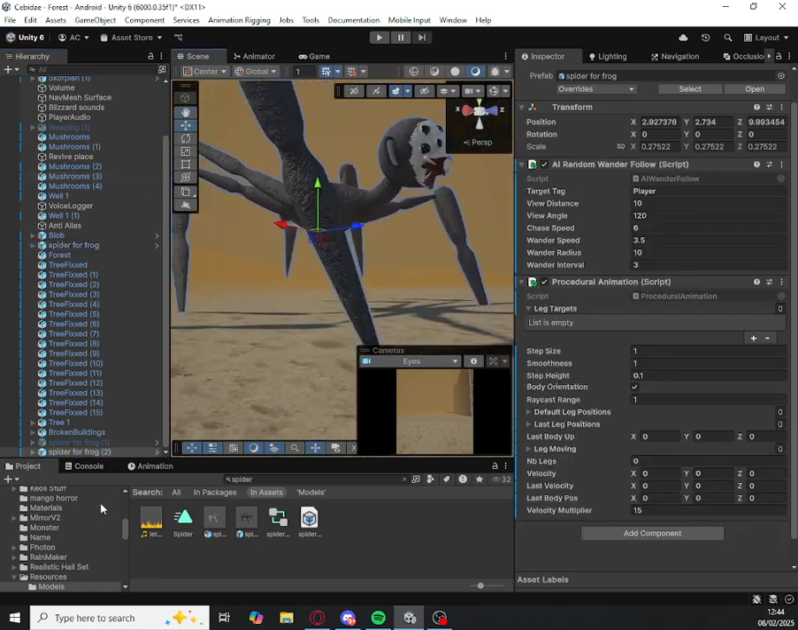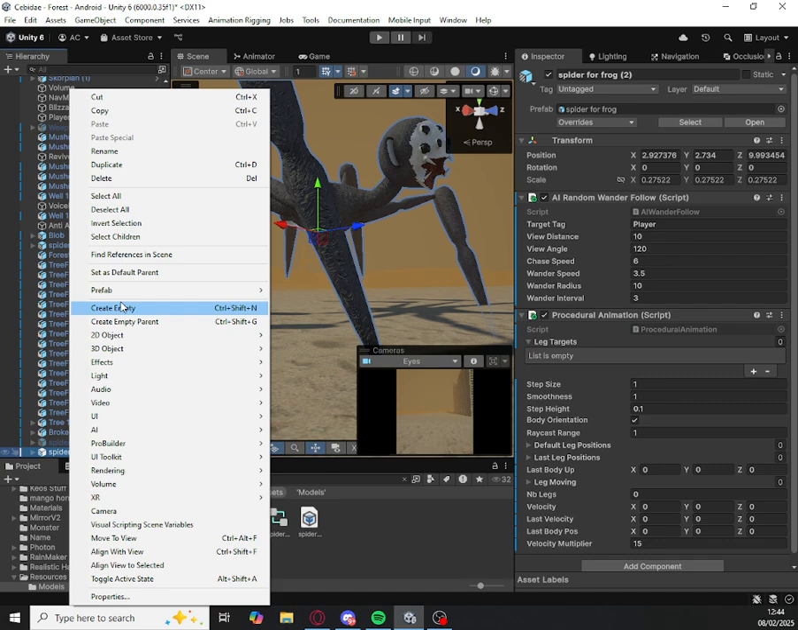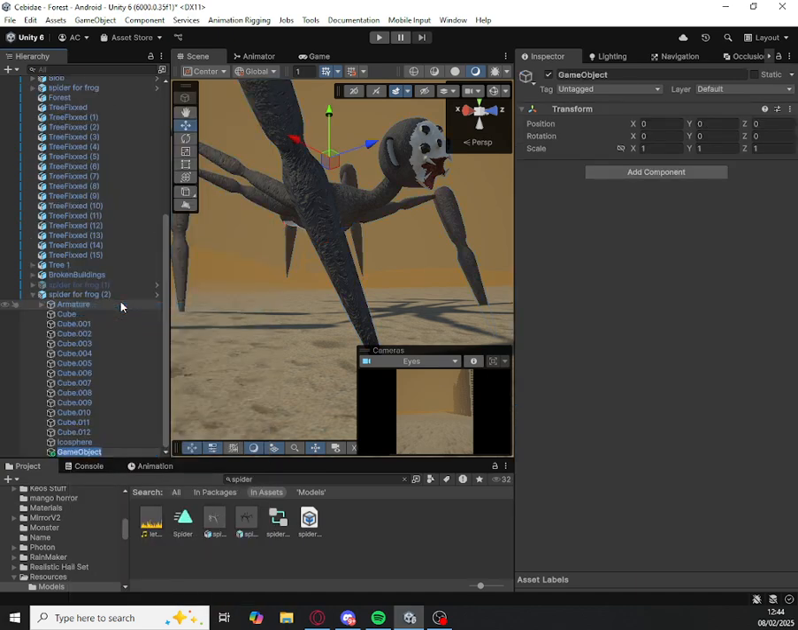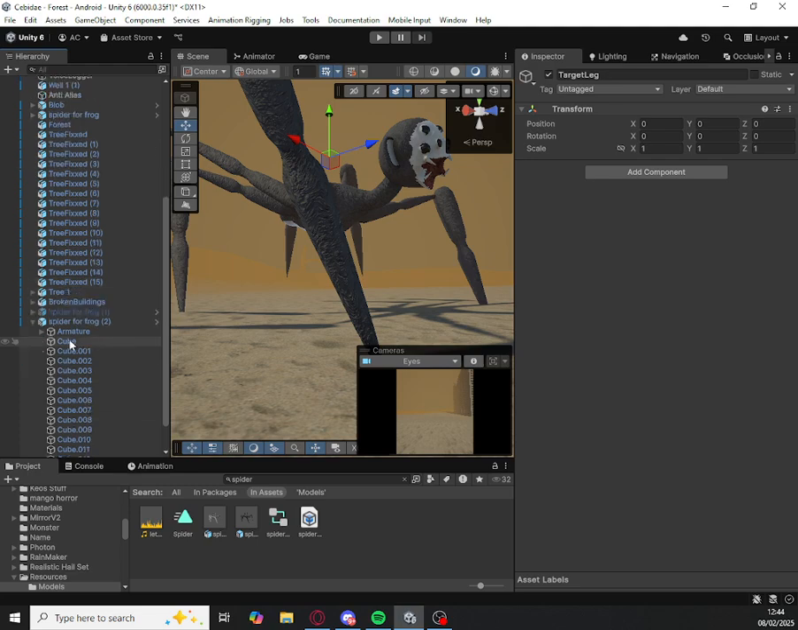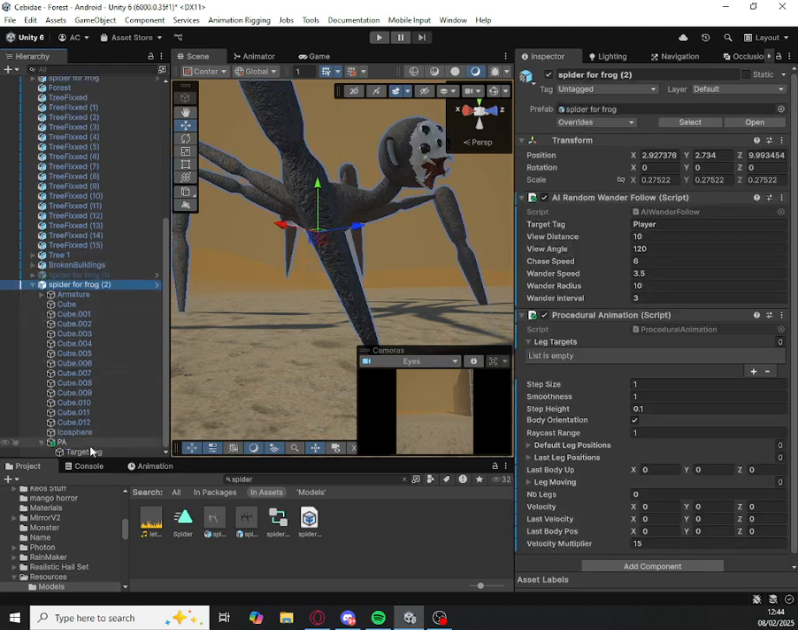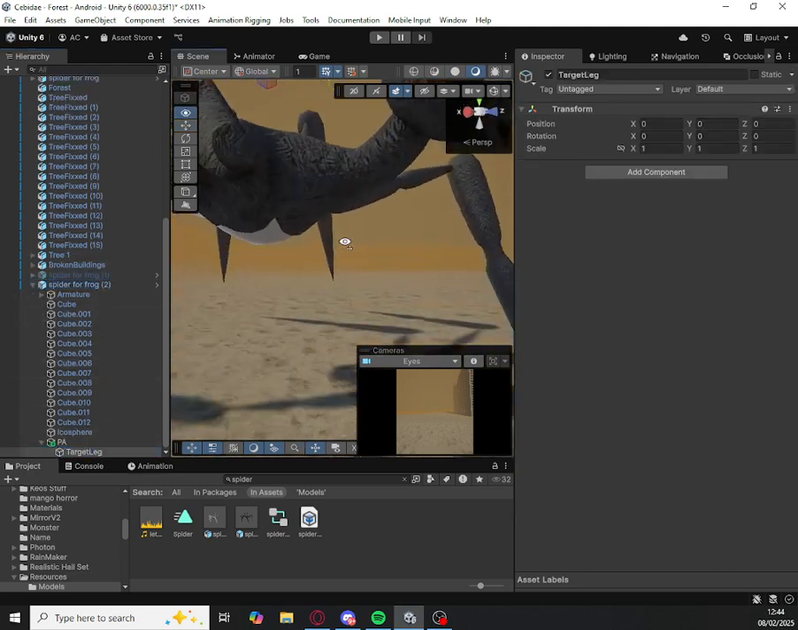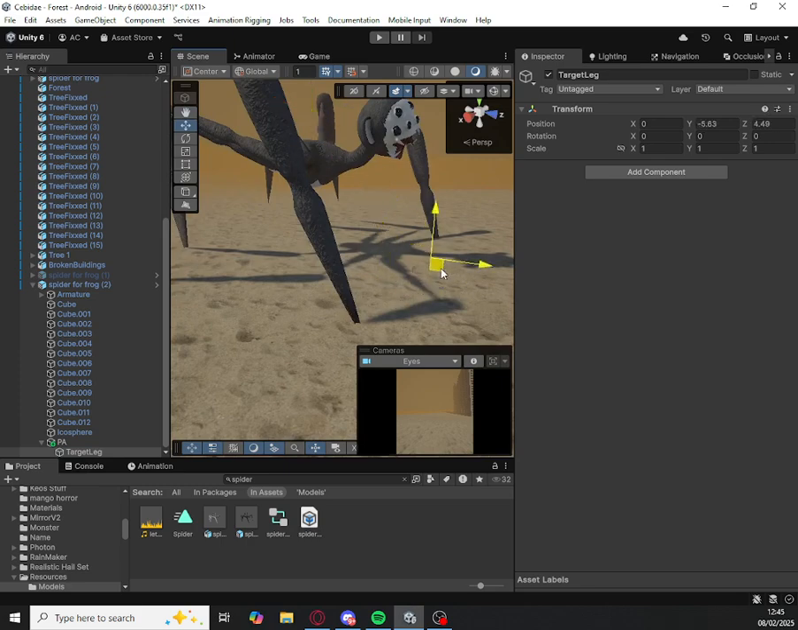Right. So in here, you wanna go ahead and right click, create empty, and then call it anything. I'm gonna call it PA for procedural animation. And now we're gonna do target leg. You don't have to exactly spell it. Just call it anything, but make sure you remember which leg it is, so it's not too much of a hassle.